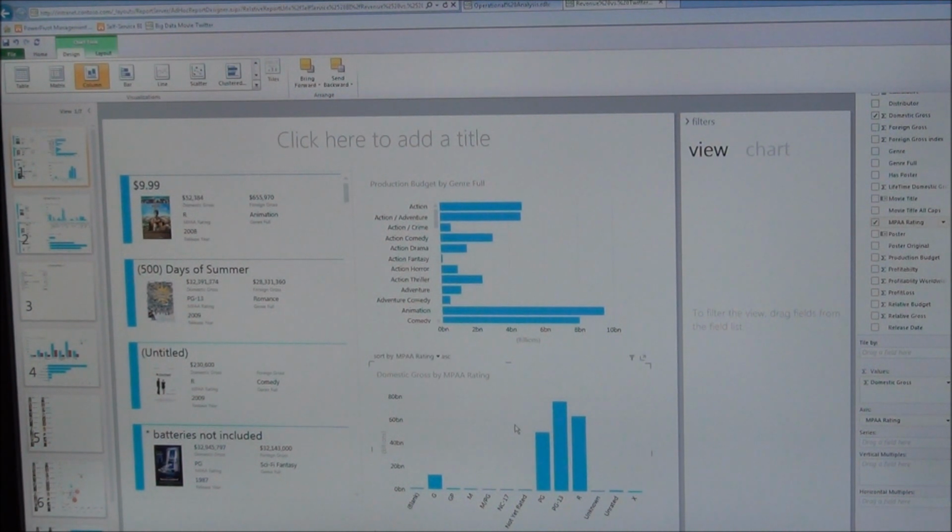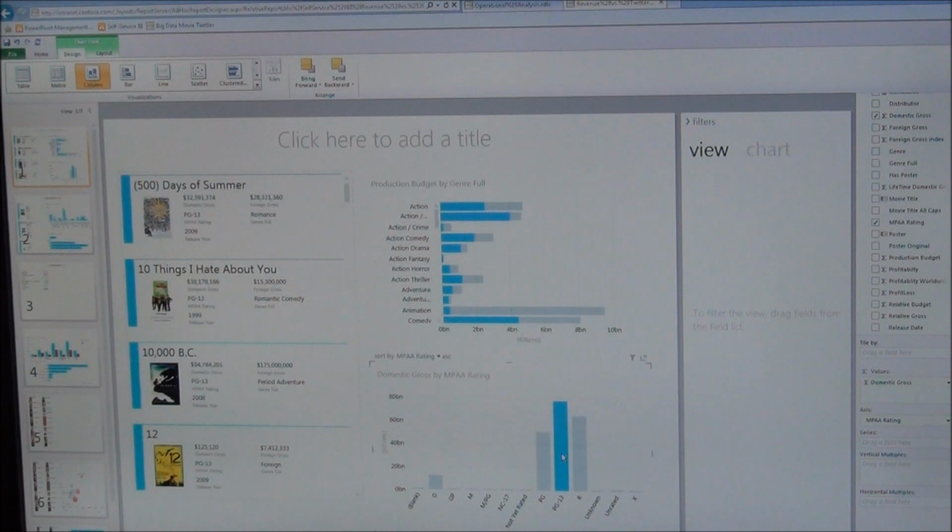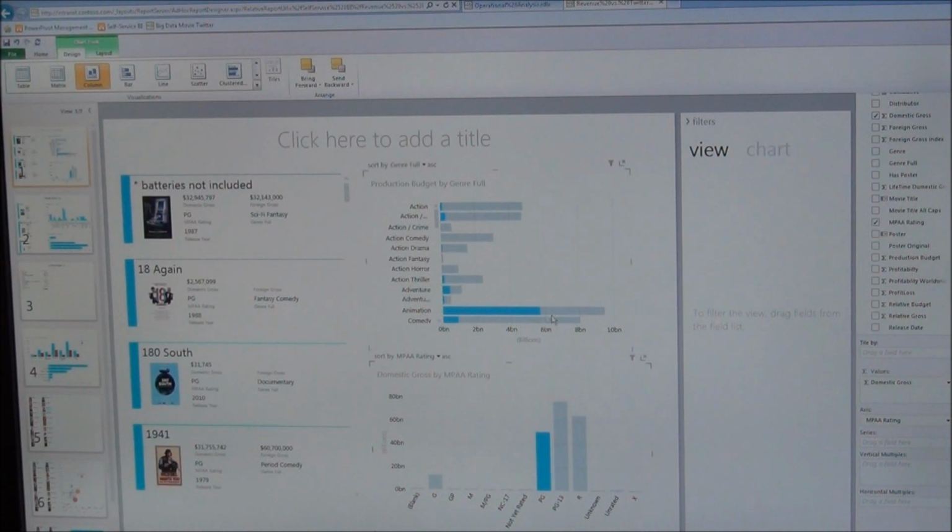Now what's even better is now I can pivot it around anything, right? For example, around MPAA ratings. Now I know what are the PG-13 movies, and in PG-13 movies, again, comedies has the largest production budget, and next one is action. For PG movies, you would see that animations have larger production budgets.